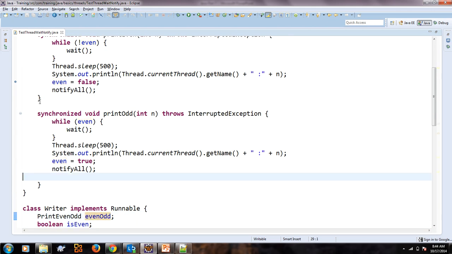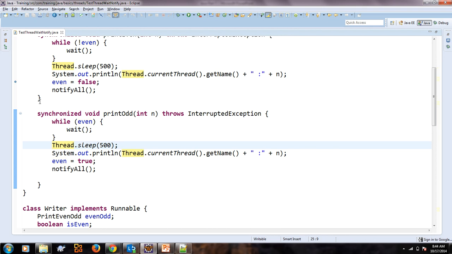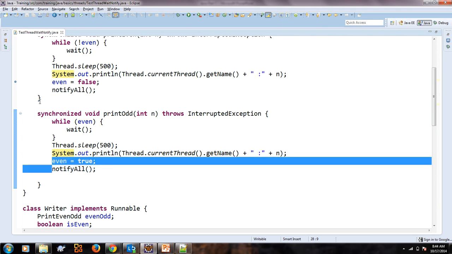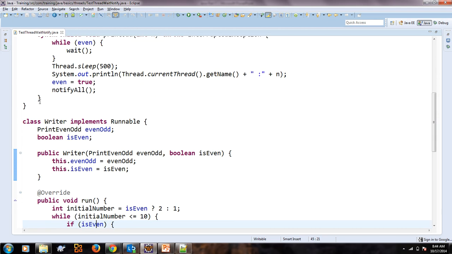Another method I have is printOdd. So printOdd will wait until even is true, and after that it will sleep for half a second, then print that value and then set even equal to true, and it will again notify the other threads.